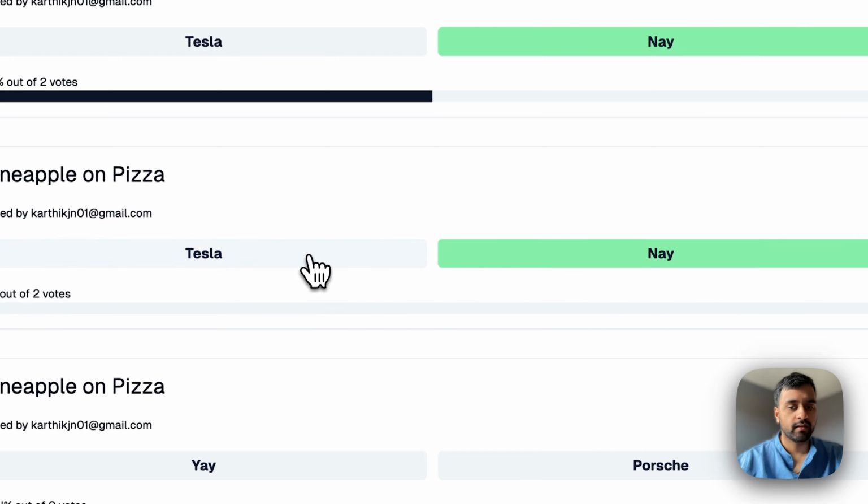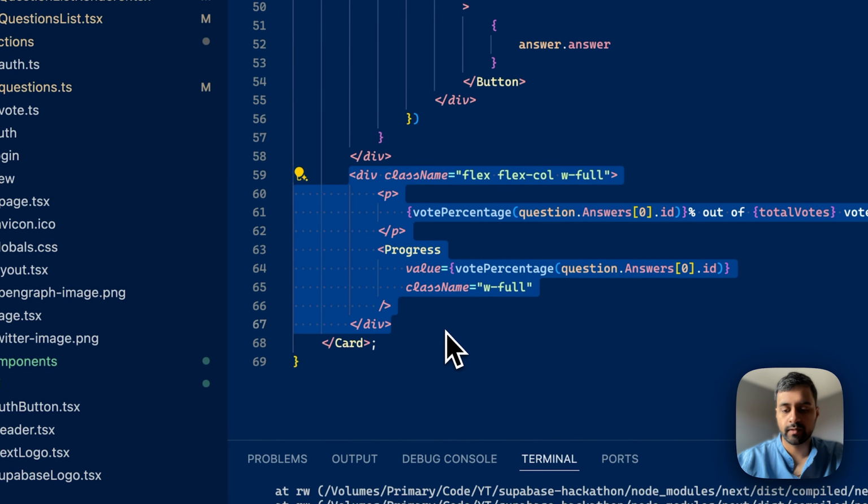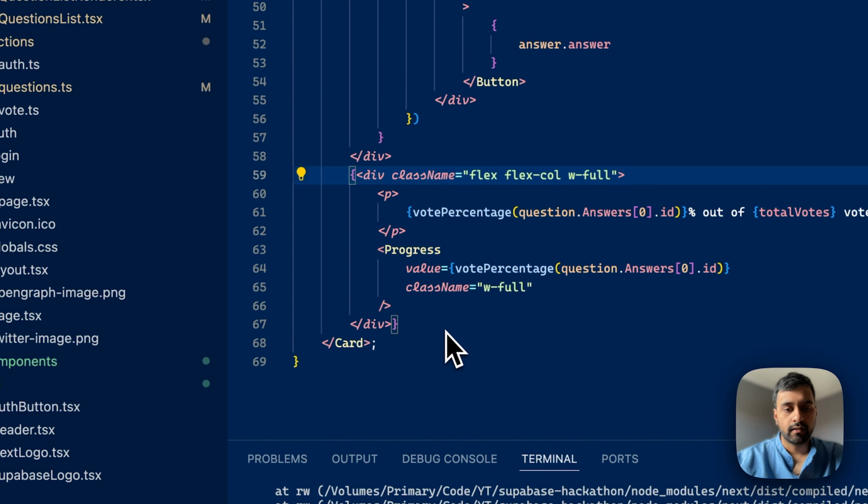NaN. Okay, this is an issue that I thought I was going to run into. If there's 0 votes, then I don't think we should show this at all. So let's just wrap this inside total votes is more than 0, and that way this will only show if there's a vote. Okay, nice. That's working. Right, let's get back to our list of things to do. Okay, done this.